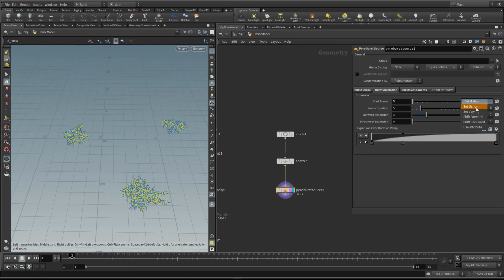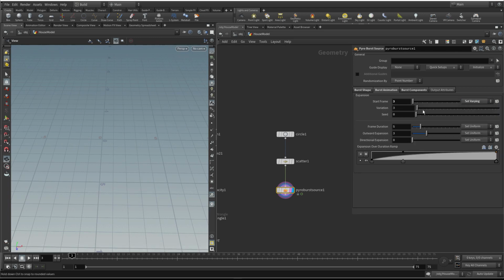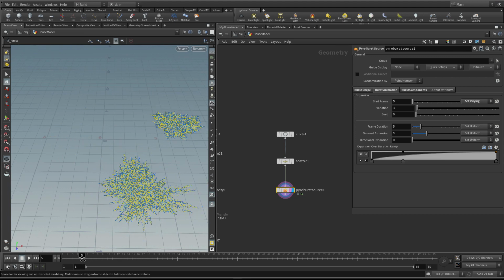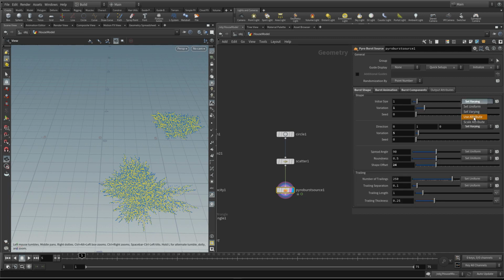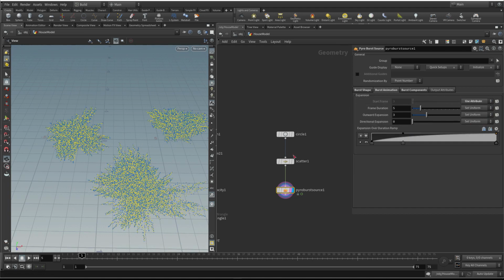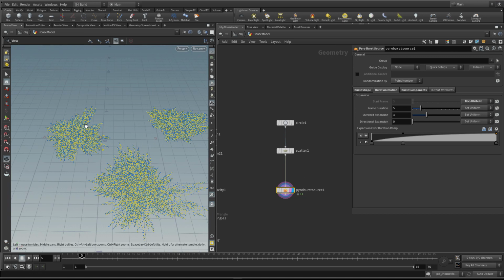And again, we could use set varying, and we could vary the start time between three, and you see we get a nice offset there. Or we could actually control this in a more controlled manner. And you can do this with all of these. Look, we can set an attribute here as well. So I'm going to change this to use attribute. It's going to expect an attribute on our points, which will control this. And that way we can specify exactly what numbers we want.